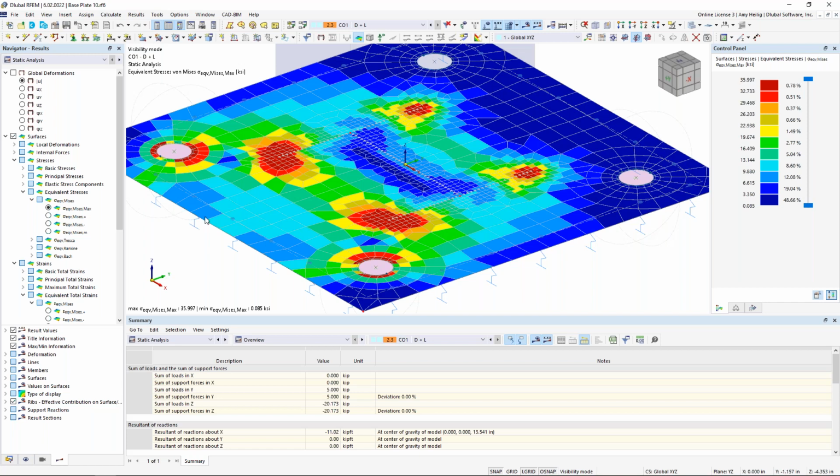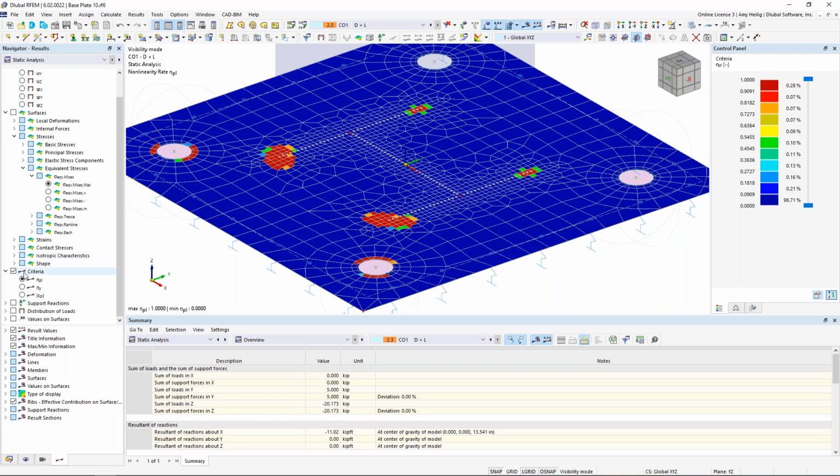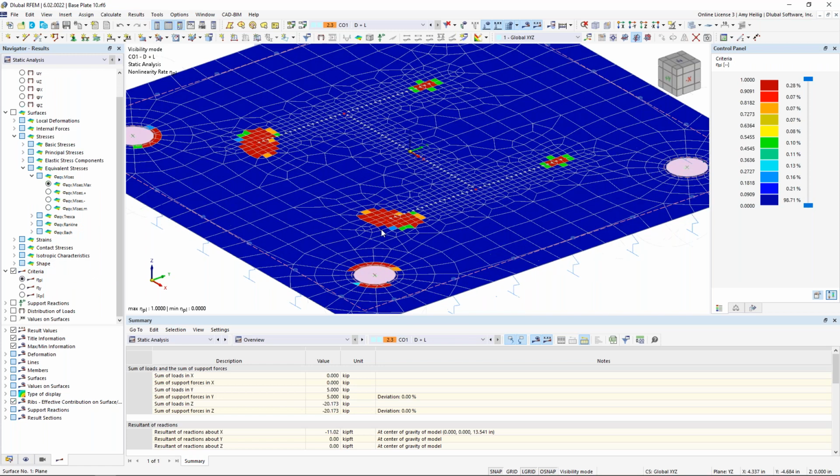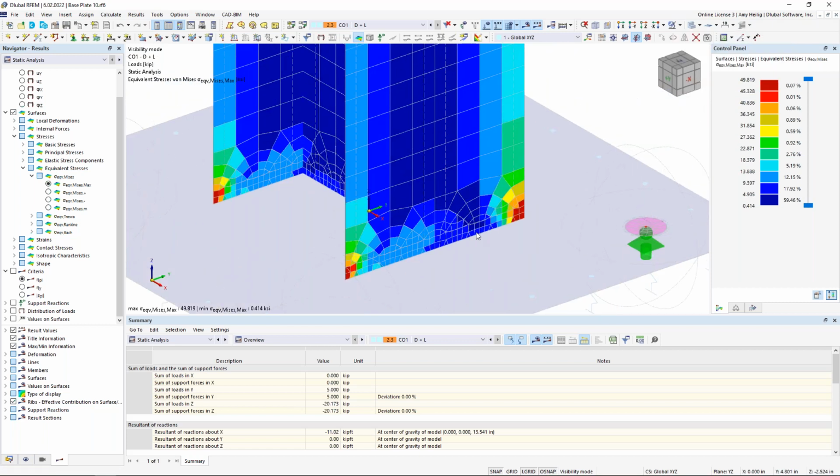And we can actually see within our static analysis as well the option for the criteria. So we activate the criteria and the program will tell us exactly which elements have fully yielded. Perhaps we go back to our von Mises stresses and maybe I show the reverse visibility here, so we're only viewing our columns. And again, the highest stress is 49.819. I should never see any of those element stresses higher than that 50 KSI.